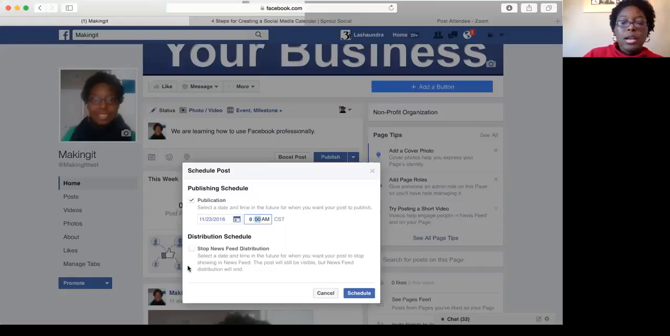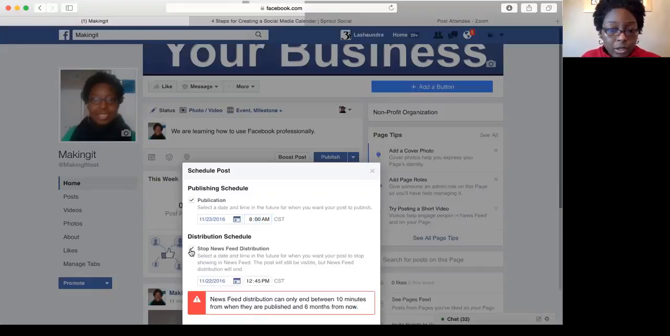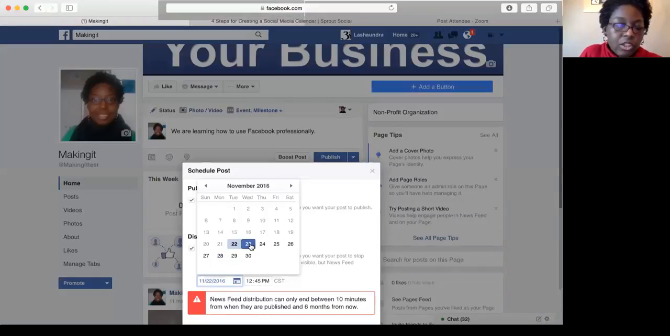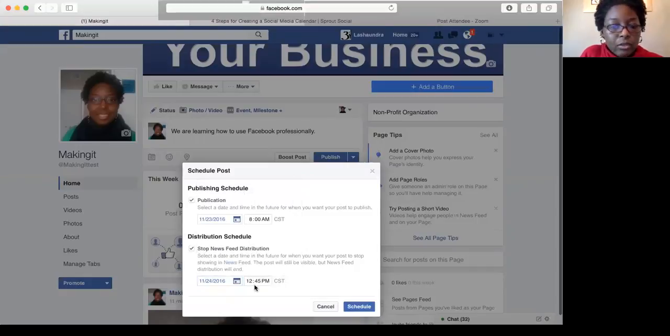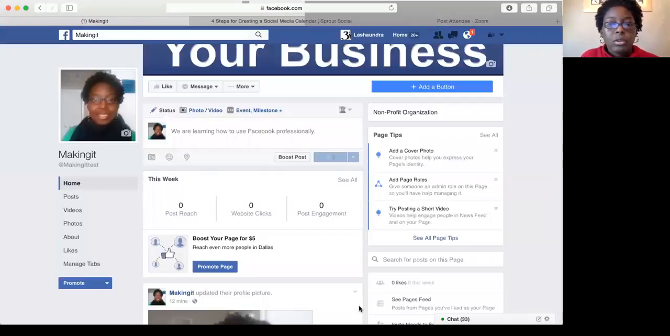see it. If I'm doing an event and I only want that post that is discussing my event to run until the event actually starts, I can actually tell it when to stop. And I would have to check stop newsfeed distribution. That means that my friends or anybody who has liked this page will not see it beyond that day. So since we're starting it on the 23rd, I could say 24th, 12:45, nobody else sees it anymore, and just press schedule.